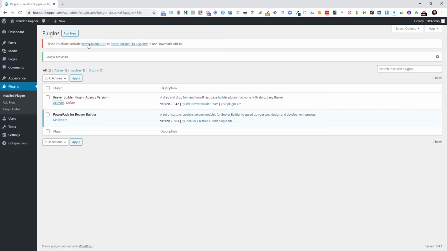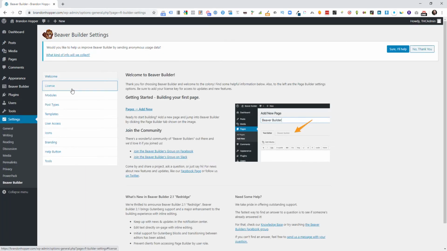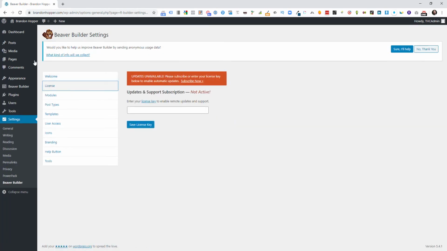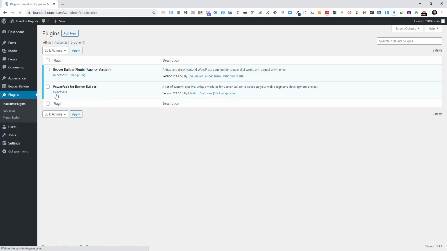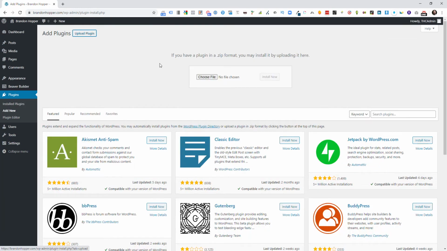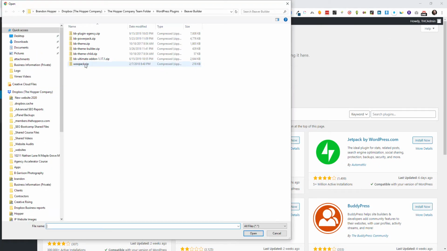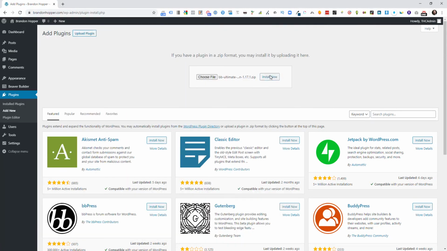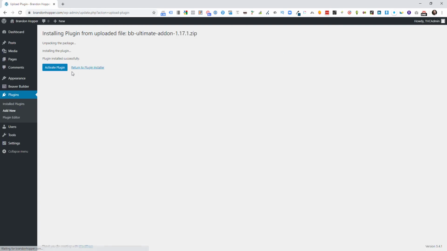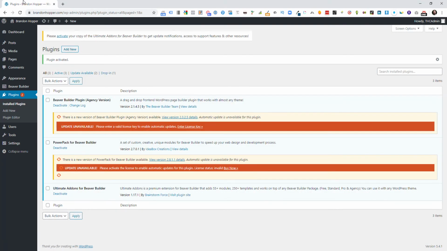So we can activate both of these, but it's going to require us to use a license and ask us to insert that license. So what we'll do is activate this one as well. So you see that we're going to have to insert a license there whenever we're ready. And then let's install another one, which is Ultimate Beaver Builder or Ultimate Add-ons. And so we're going to grab that one again. And then that's Ultimate Add-on. We're going to click install there. Then we'll click activate. And then obviously we're gonna have to put our license keys and all that stuff in there.